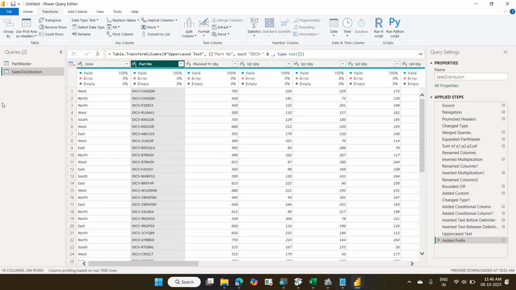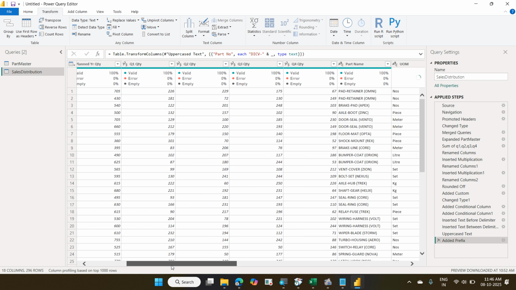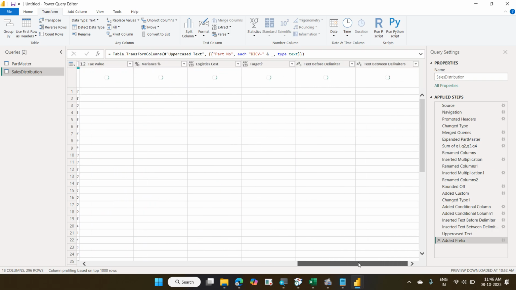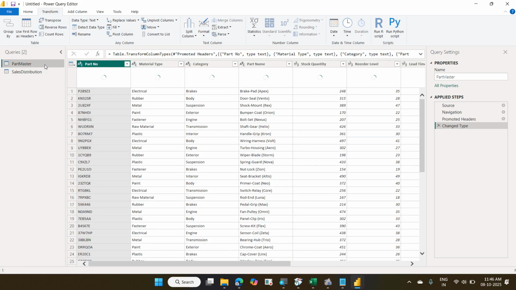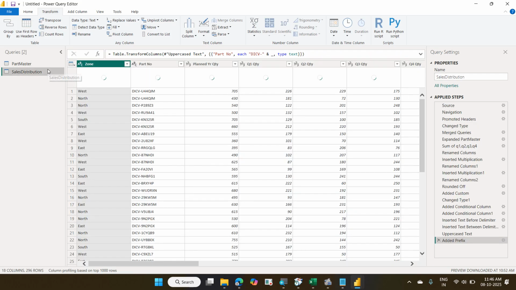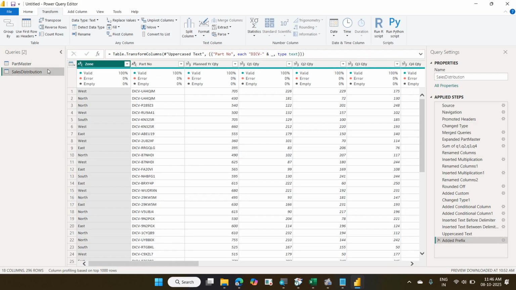Super. Part master is not required to be loaded because whatever columns we need from the part master, we already expanded into this sales distribution here. So why unnecessarily load this part master? It should be disabled. Tell me, how can I disable the loading of this part master? Right click on it. Enable load. Uncheck that enable load. Now load this data.